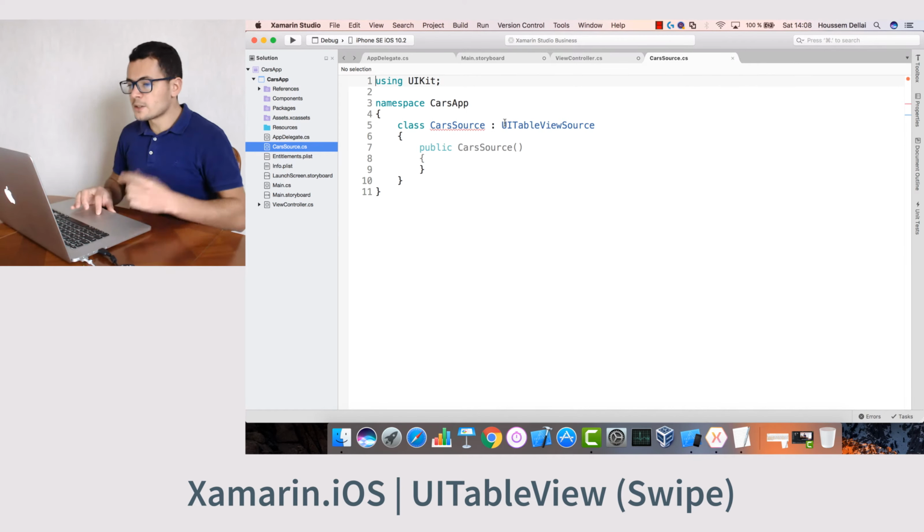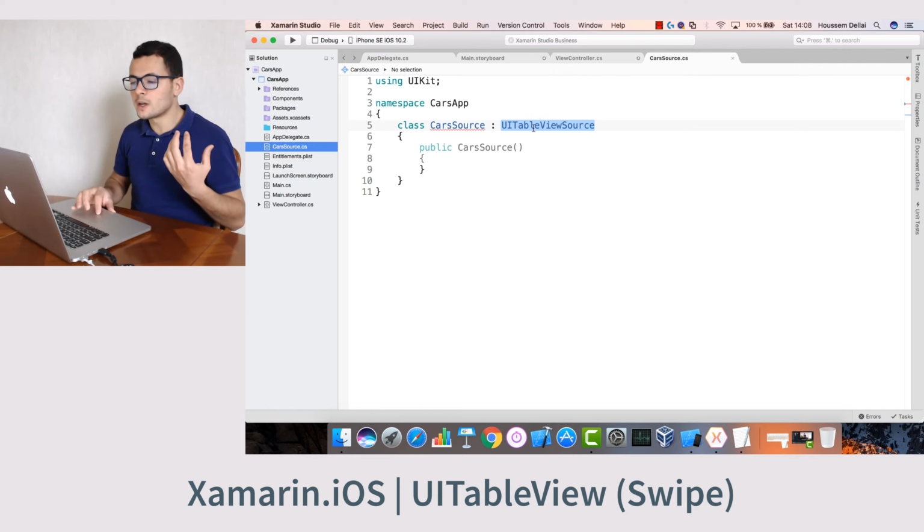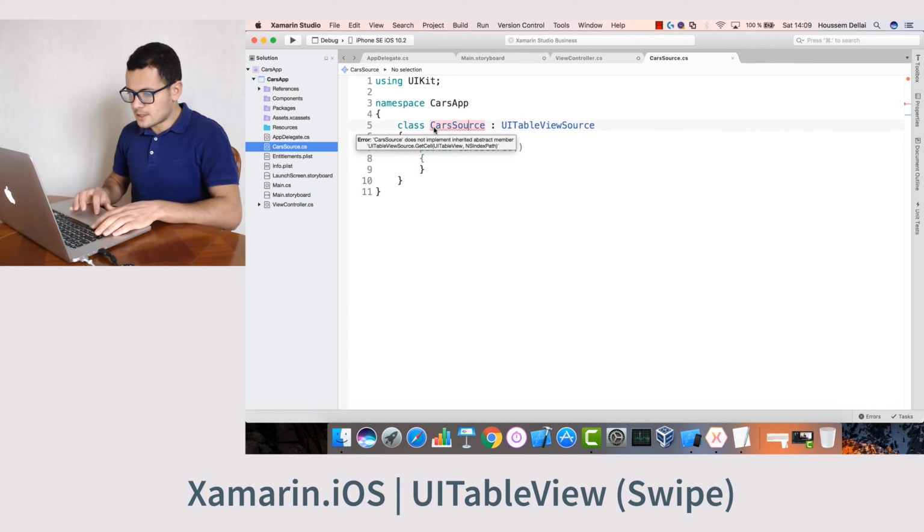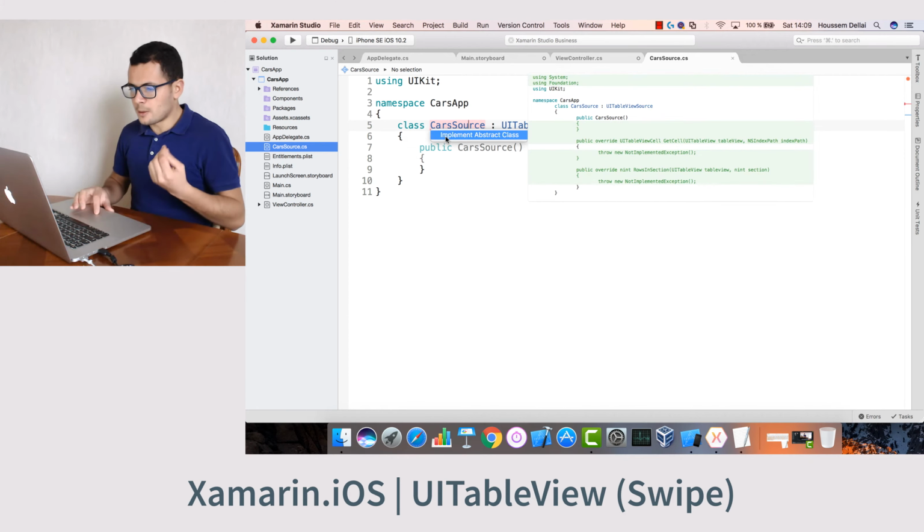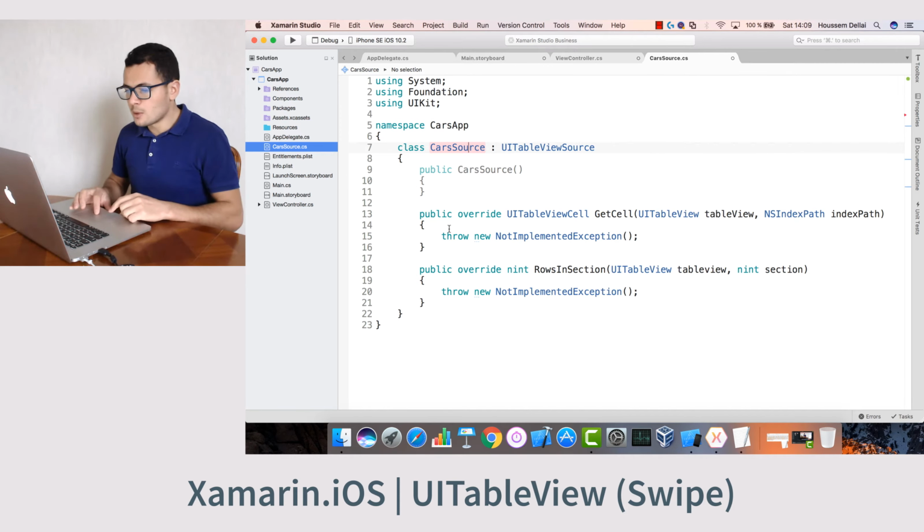You see also that cars source here is derived from a class called UI table view source. That class has some abstract members. So let's implement those abstract members, and here I just hover the mouse over the cars source, and here it tells me to implement the abstract class. Implementing the abstract class will add these two methods.